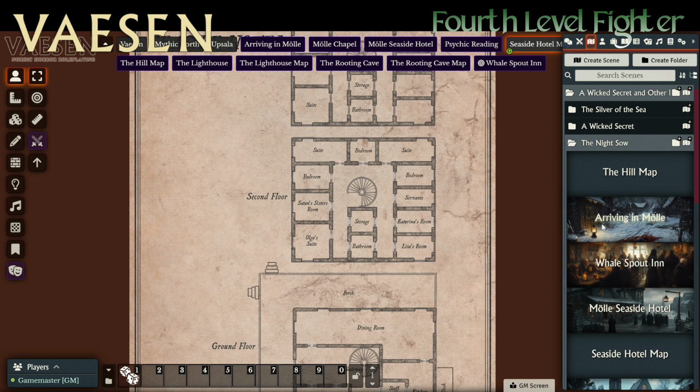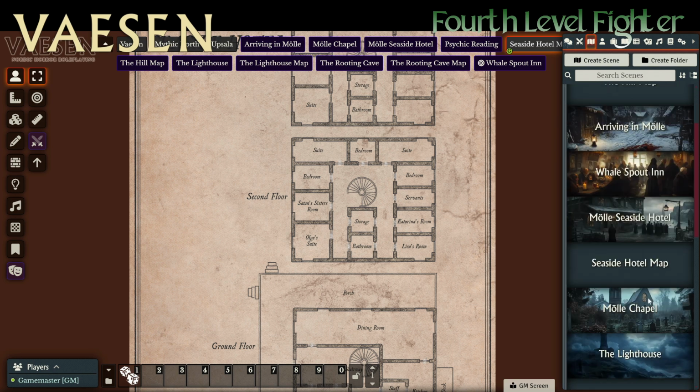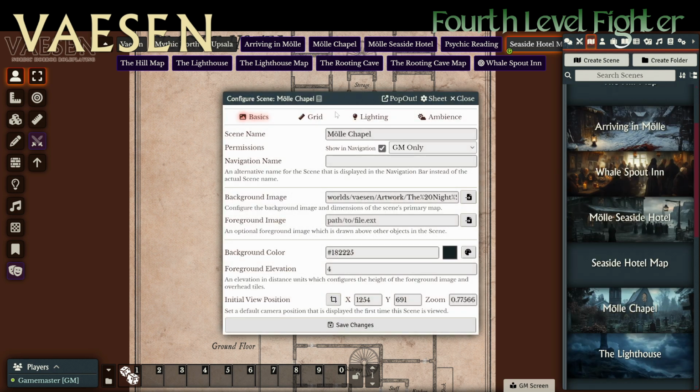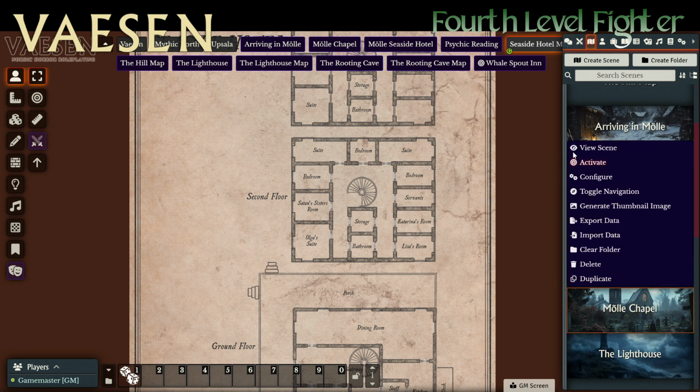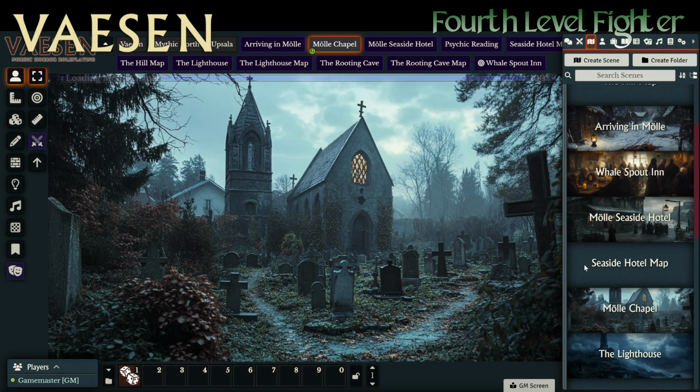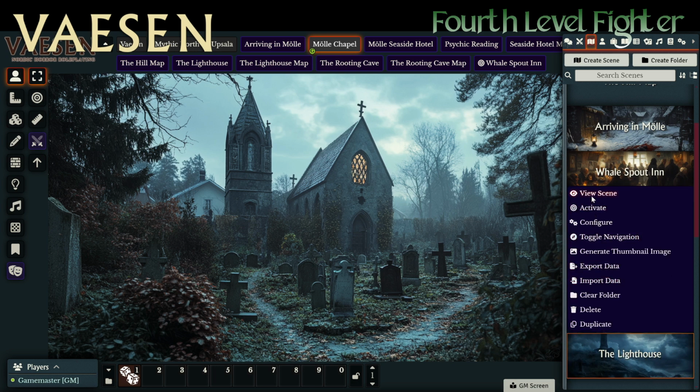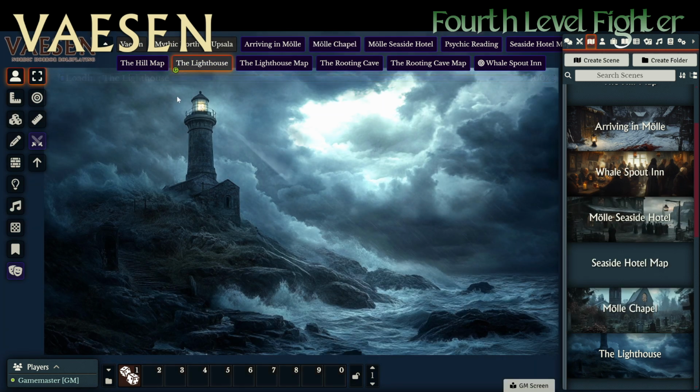There's a couple other places they might go to. One is the chapel, where they can meet with the priest. And then the other is the lighthouse, where they can meet with Magnus. And I've got some cloud effects here, and I've got a light effect here for the lighthouse, using the lighting controls over here.